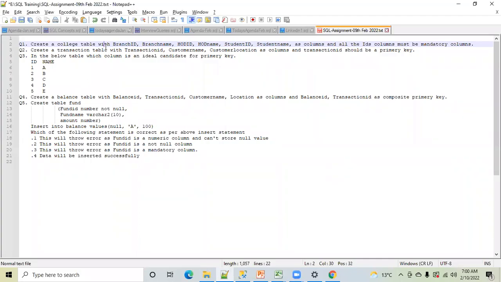Fine, perfect. So let's start with the questions, yesterday's assignment questions. This was a set of questions which I have posted. First question is: create a college table with branch ID, branch name, HOD ID, HOD name, student ID, student name as columns, and all the ID columns must be mandatory. Okay, so here the catch was this line. This was the catch.